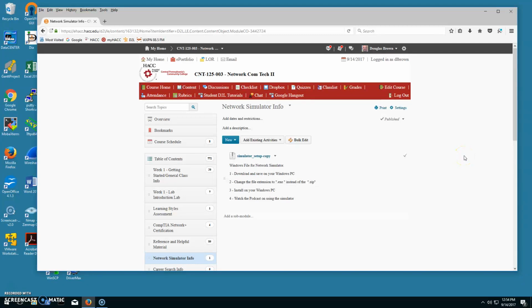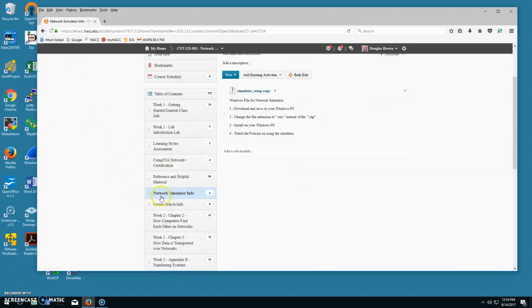Okay, CNT125. Here's a little quick crash course on a network simulator you can use at home. Now, this is for a Windows PC, so just a heads up on that one. But on our D2L site, there is a little folder on the content page on Network Simulator.